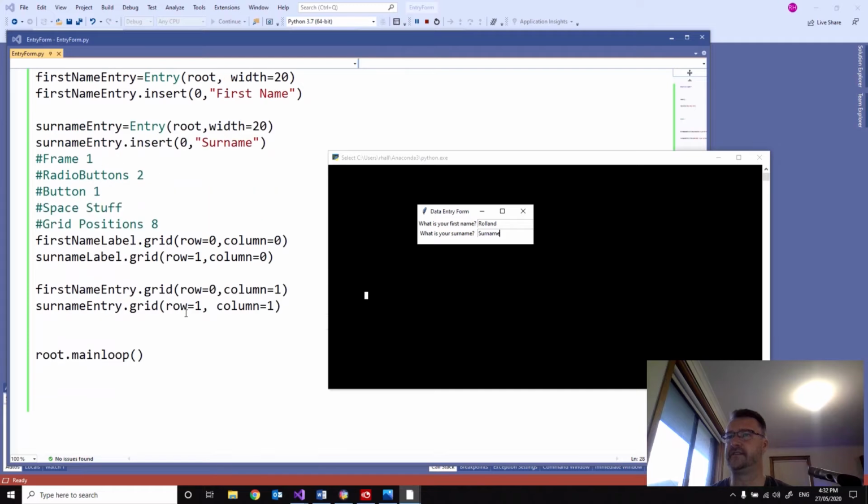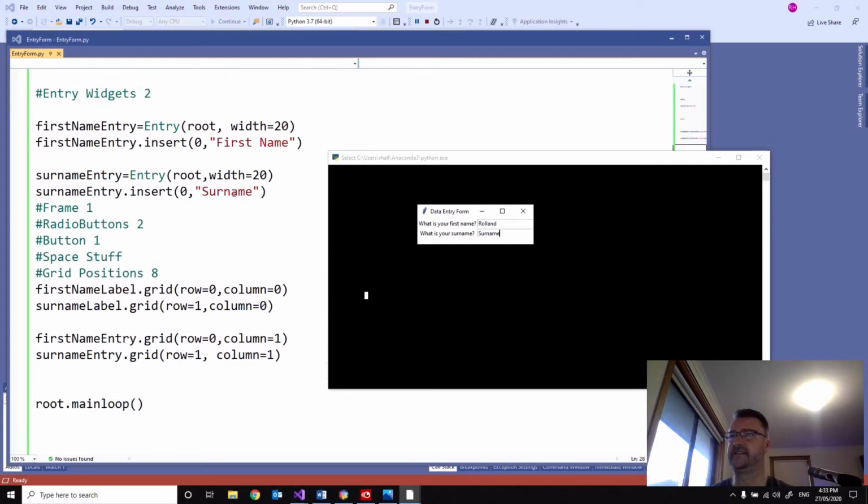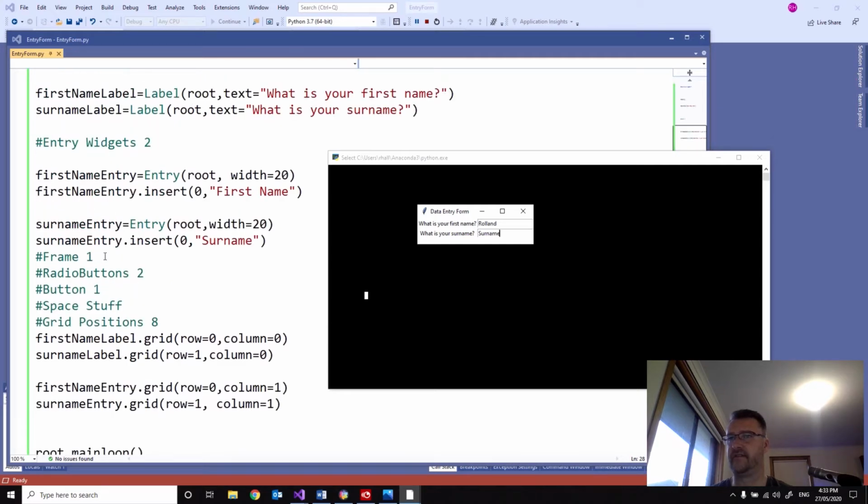Okay, also you'll notice how I have placed my grid positions down here. So here's the first name entry grid, and we've got row column 1, so it's over here, not in column 0. So the next thing that we need to do is deal with the frame. Okay, so this is a little bit different, so let's explain this.